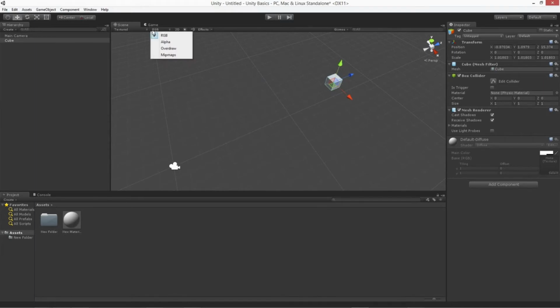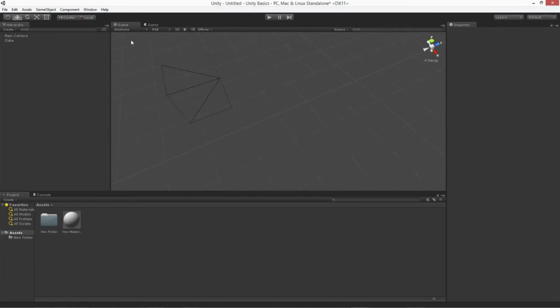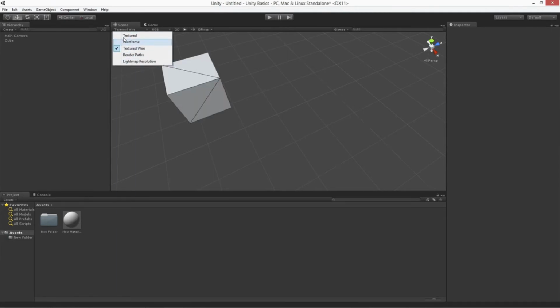The last two, RGB color value, this allows you to see different elements on your textures inside the scene, as well as the textured side here if you want to see wireframe of objects, or if you want to see textured wireframe objects. You can view all the different ones through here.